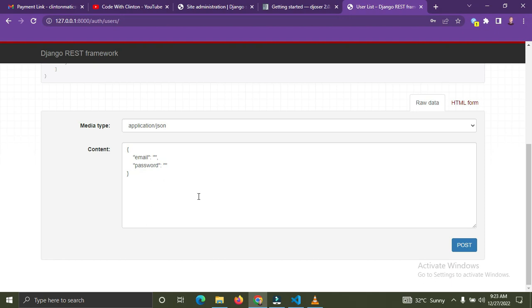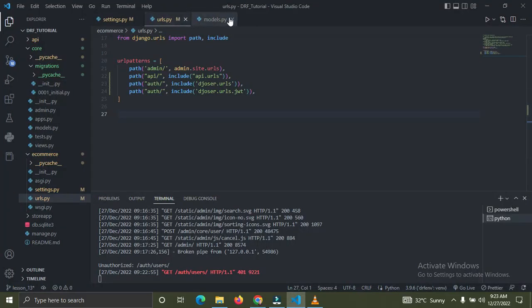Right now we are meant to have three fields: username, email and password, but on my own end I customized the user model. This is it over here. Let me close that. This is it over here.